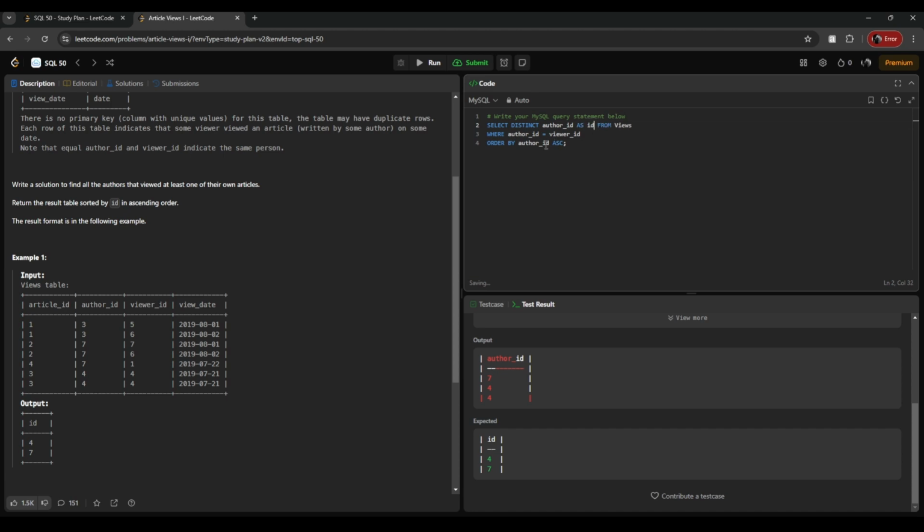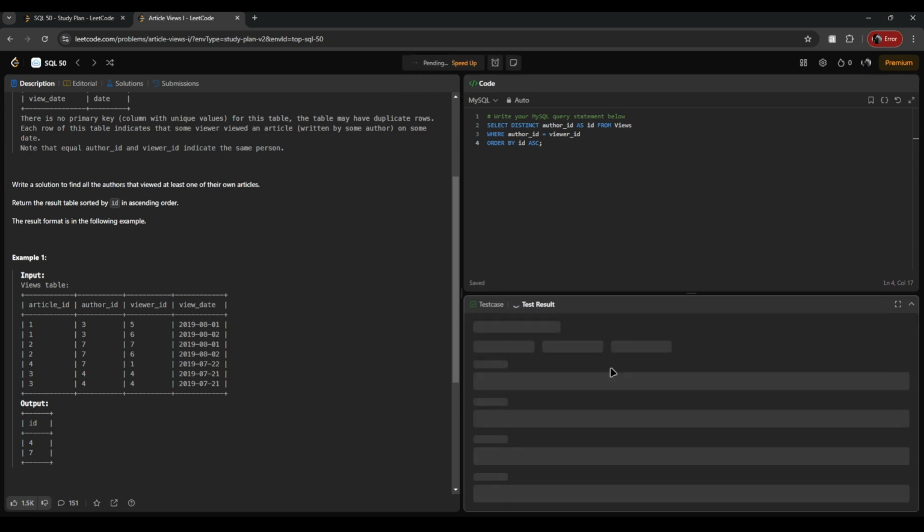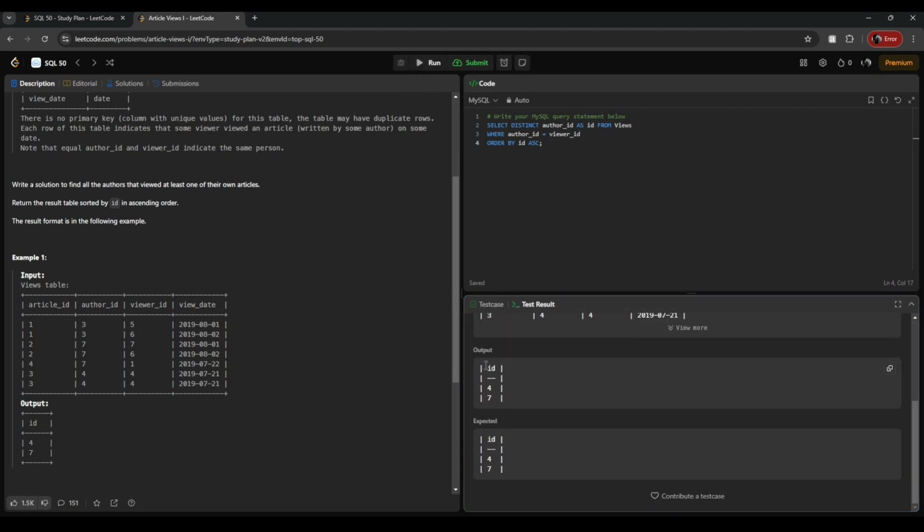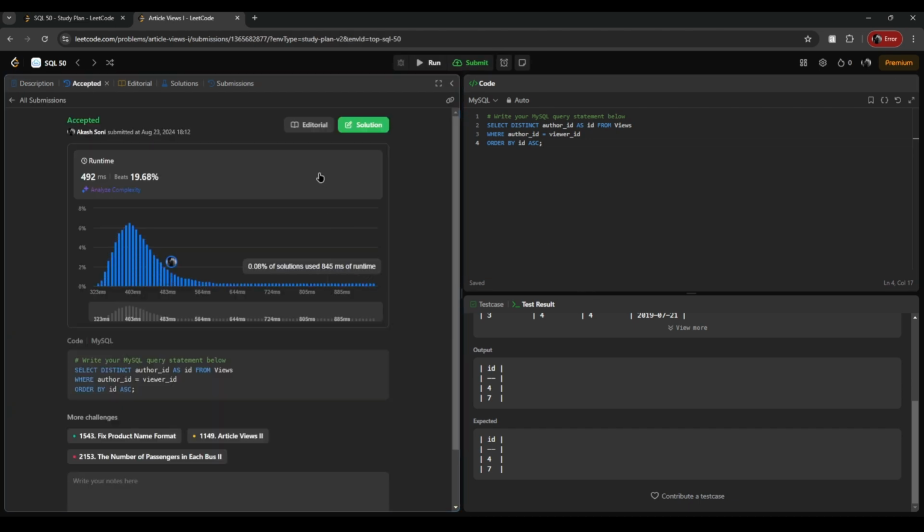So what we have done till now is that we are uniquely selecting the author IDs as ID from the views table where the author ID and viewer ID are the same. And after getting the data, we are ordering it in ascending order. So we can order this uniquely identified column, that is ID, in ascending order. After doing this, we will get the required output in our table. So let's give it a try. Yeah, the output is matching here. So let's submit the code. I think, yeah, it's correct now.